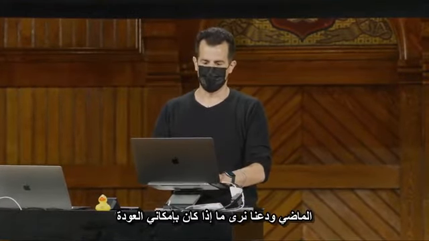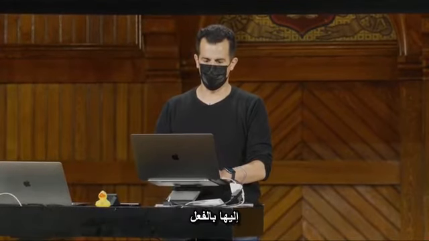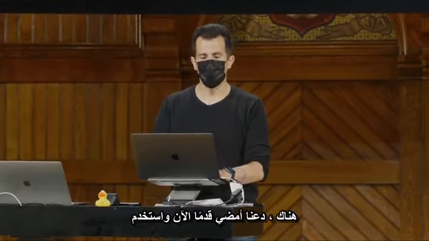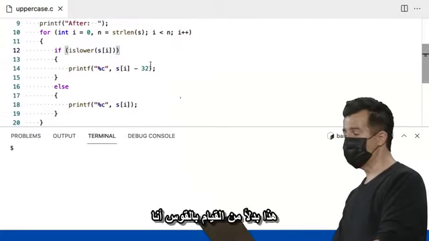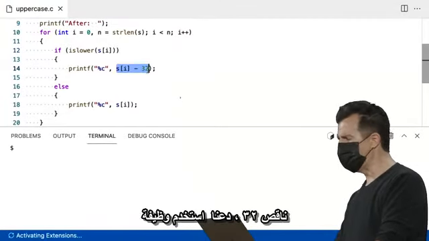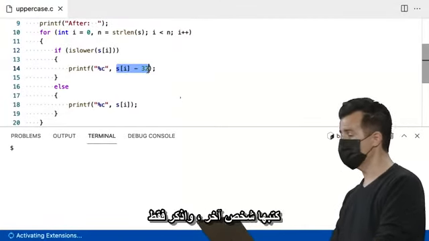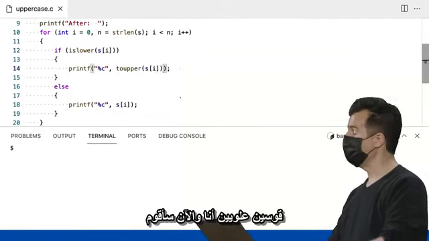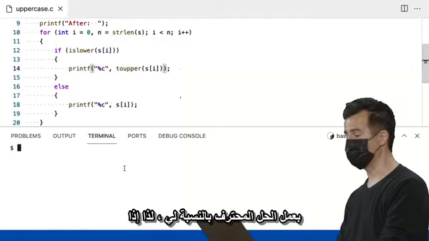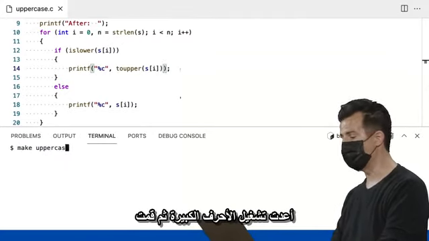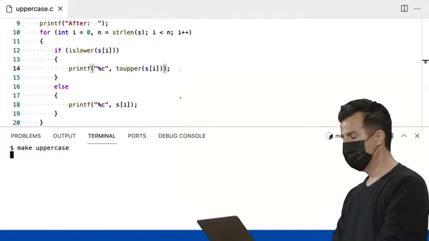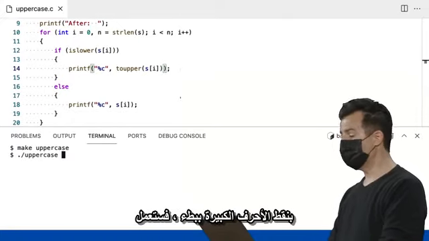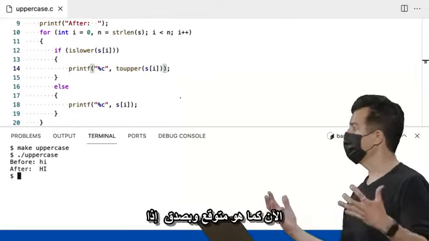And let's see if I can actually get back to it. There we go. Let me go ahead now and use this. So instead of doing s[i] minus 32, let's use a function that someone else wrote and just say toupper(s[i]). And now it's going to do the solution for me. So if I rerun make uppercase and then do ./uppercase, type in hi, now it's working as expected.